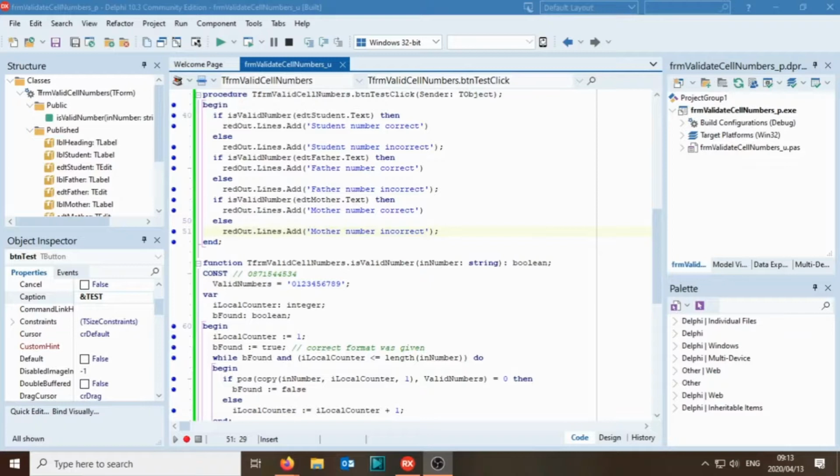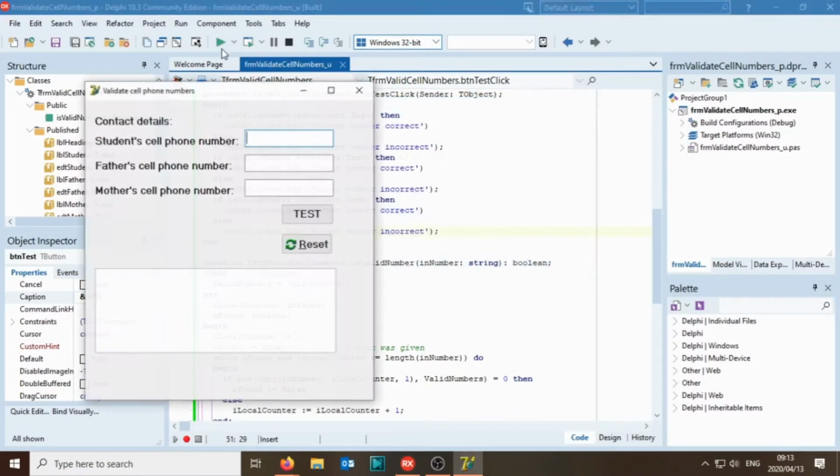Let's go and see if the program works. If we go and run the program, let's put in a correct number, 078456123. So that is correct. Let's put in one where just the last digit is incorrect, so it's 018123456 and then an O. And then let's start off with 0, something like that. And then let's go and test.